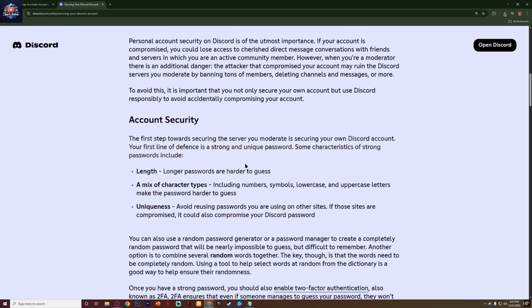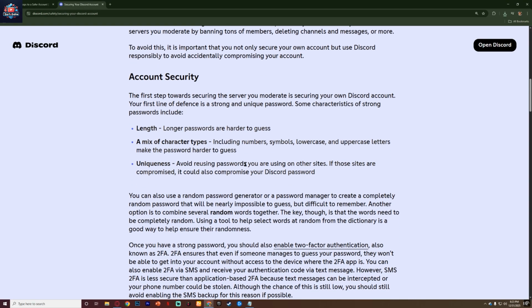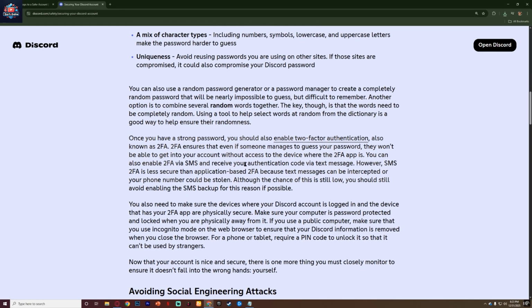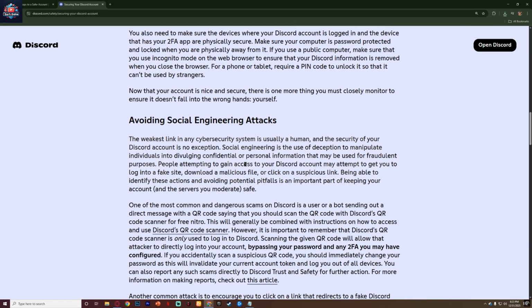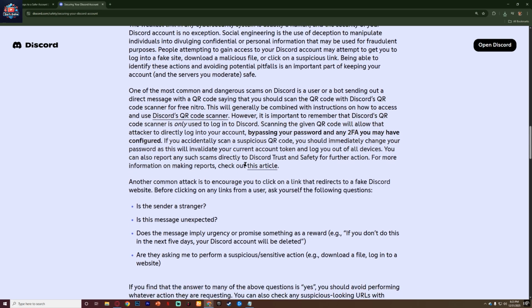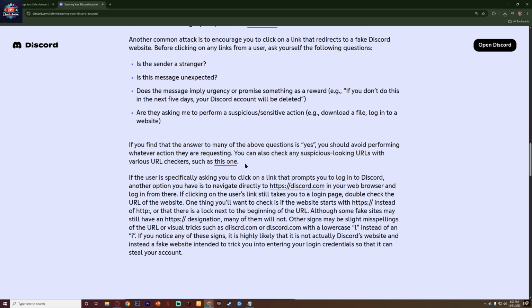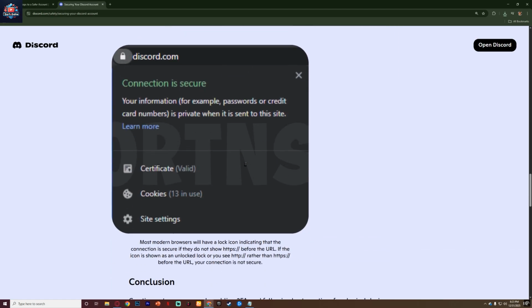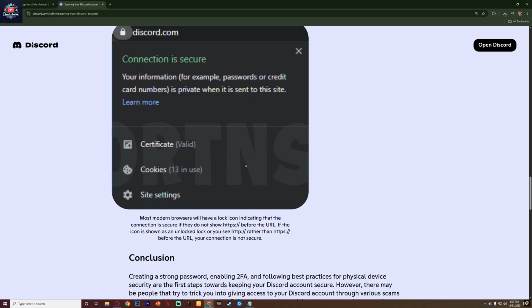Next, verify your email address and make sure you always have access to it because Discord uses email for important security alerts. After that, enable two-factor authentication from user settings to add an extra layer of protection. This step is very important and helps block unauthorized logins.